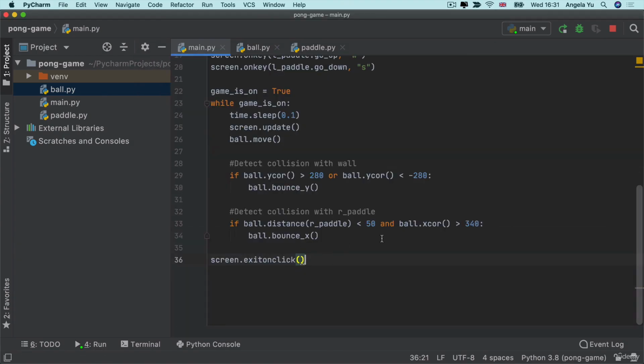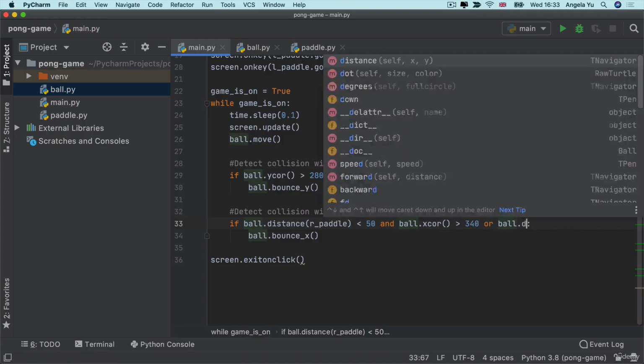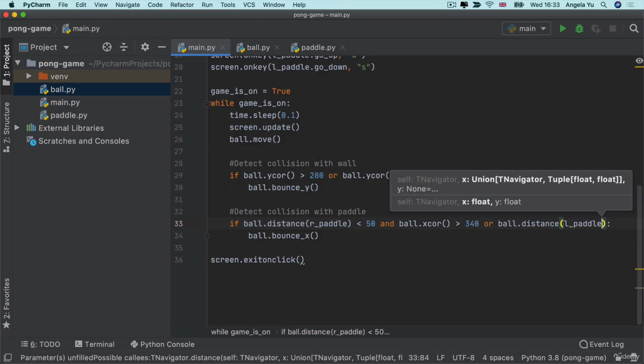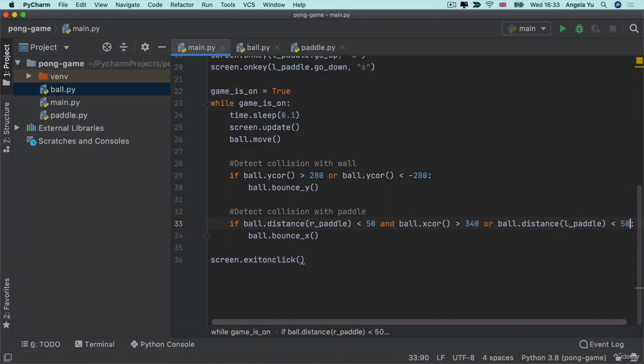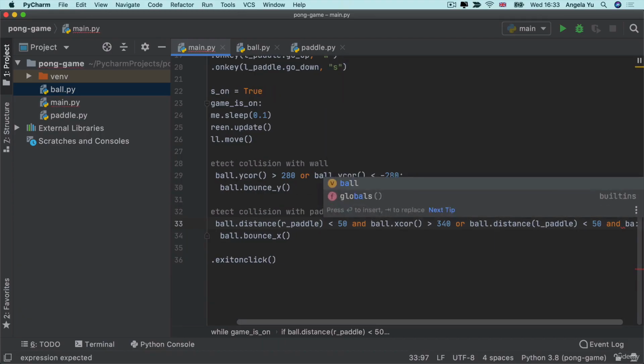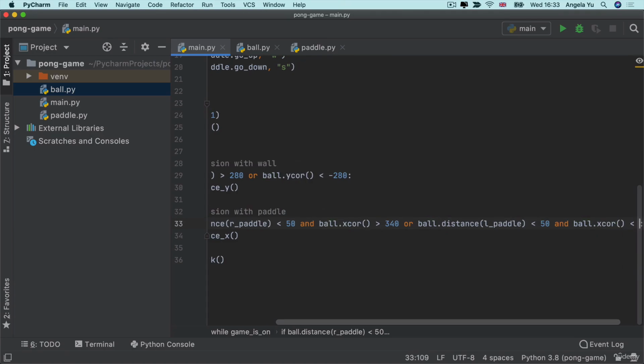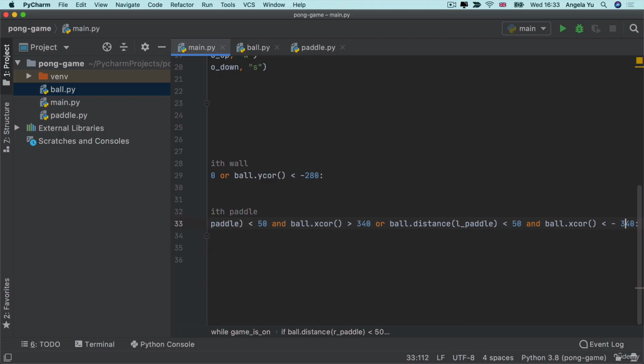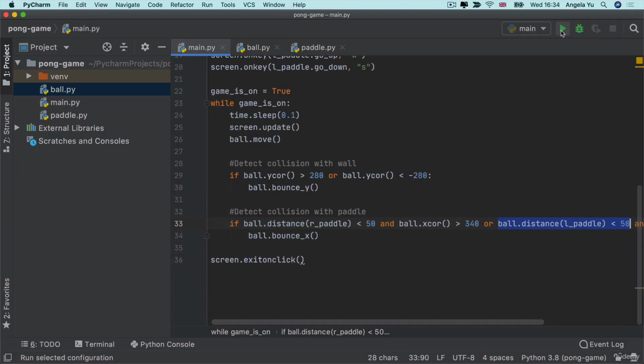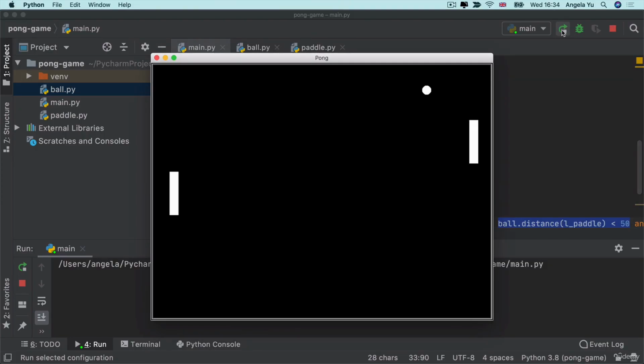So now let's add the collision for both paddles, because they both need to bounce in the X axis. And so we're going to tag onto this an OR statement. And we're going to say, or if the ball dot distance to the left paddle is also less than 50. And on top of that, the ball dot X coordinate is less than -340. So this basically checks to see if the ball has gone far enough to the left as to be past the paddle and it's within a distance of 50 pixels from the left paddle. So if we run the code right now, you can see that not only does our ball bounce when it hits the right.